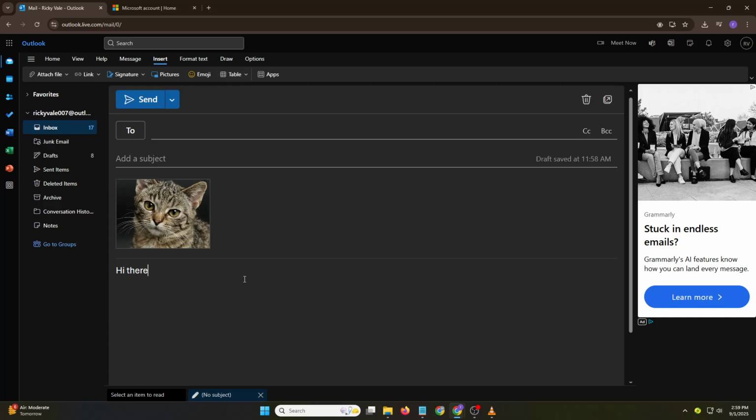You'll see the file listed right below the subject line once it's attached. From here, finish typing your message, add the recipient's address, and when everything looks good, click Send. And that's it. You've just attached a file in Outlook.